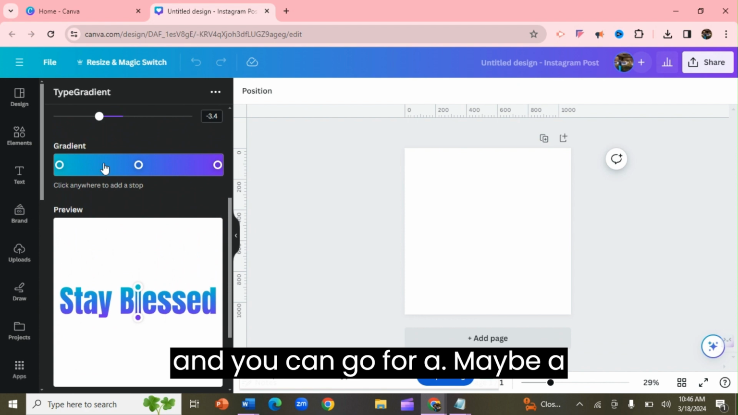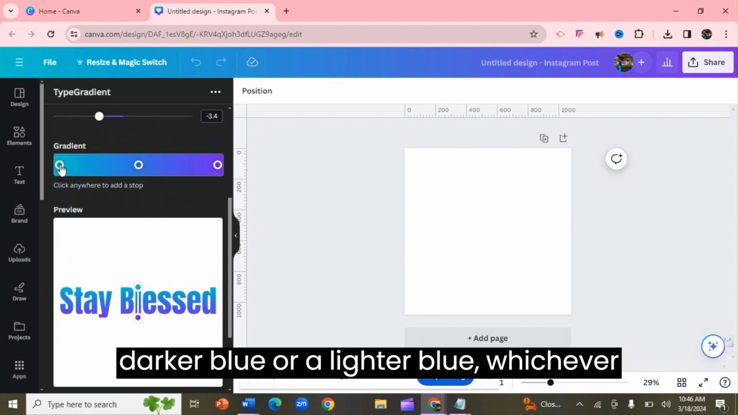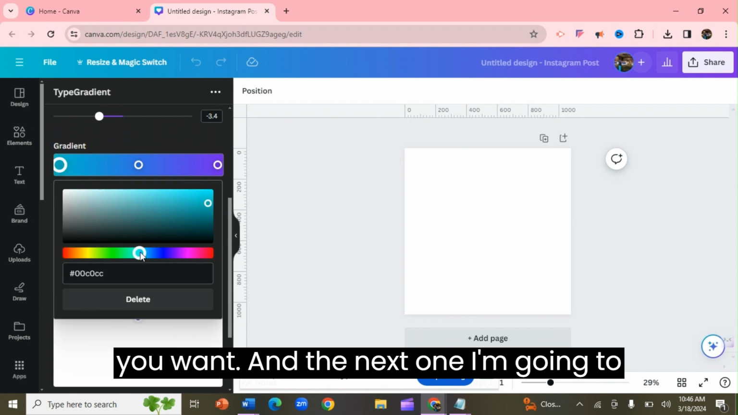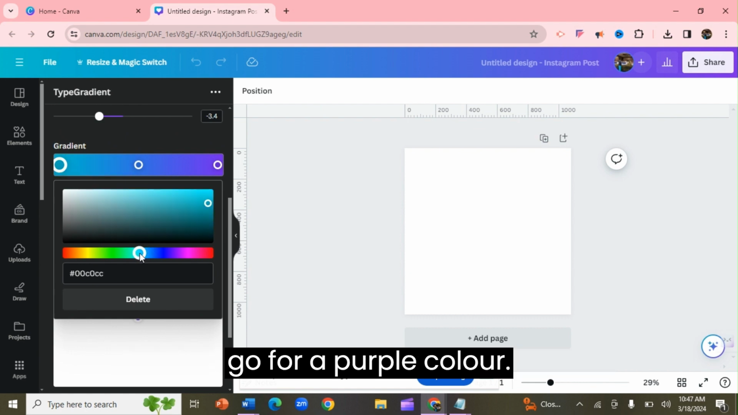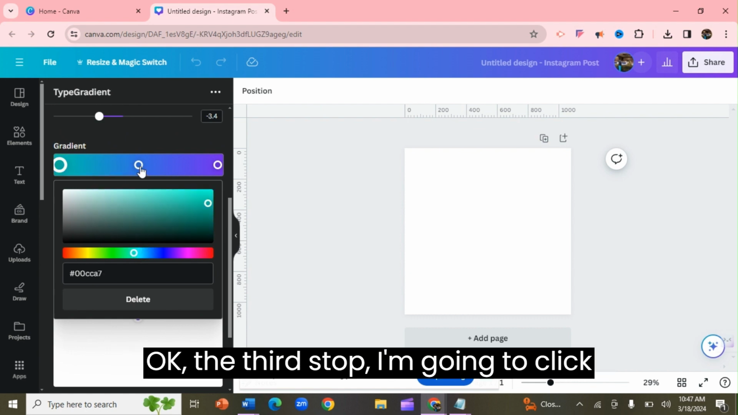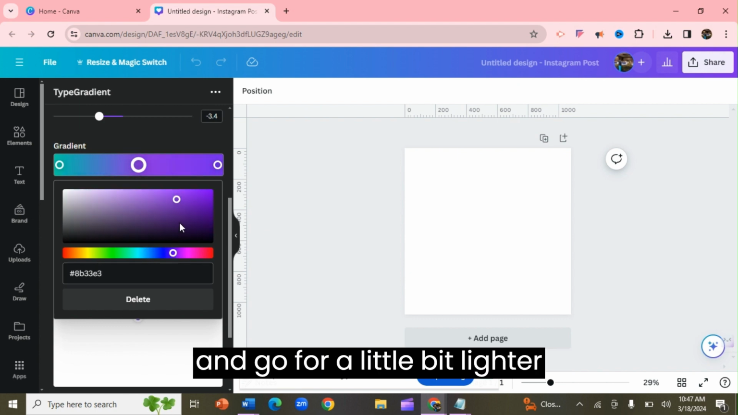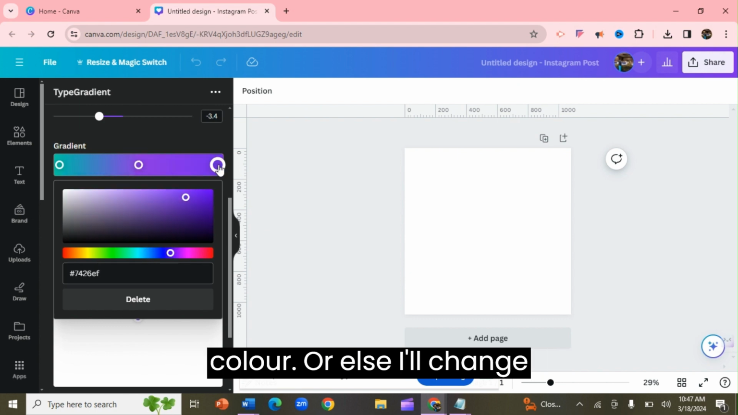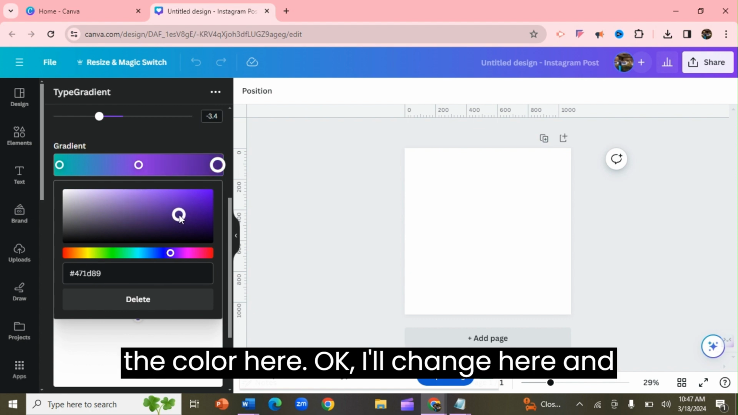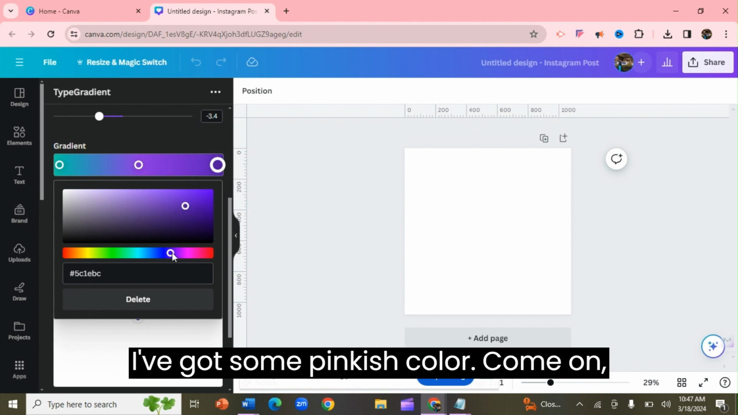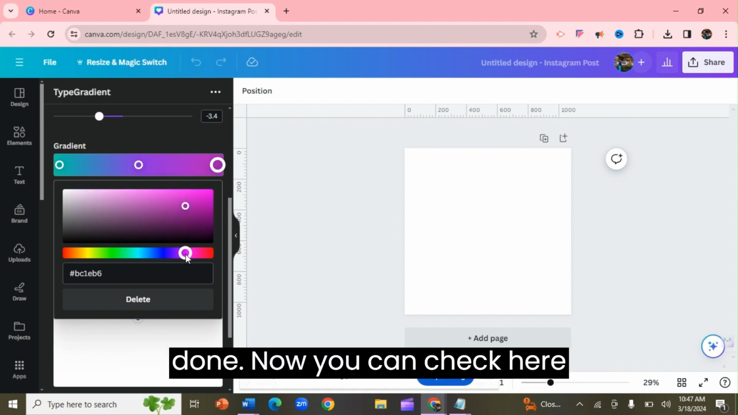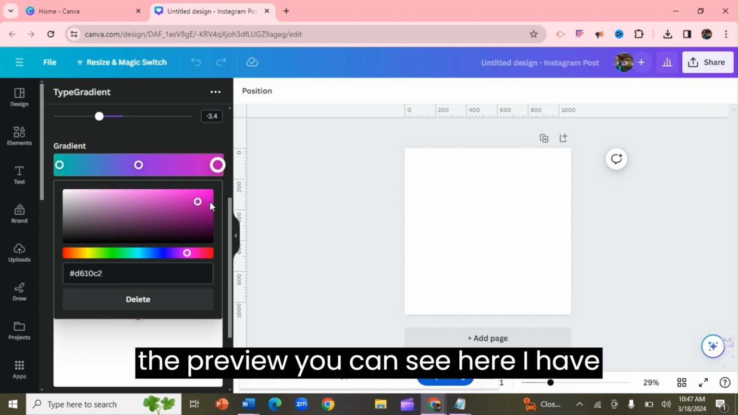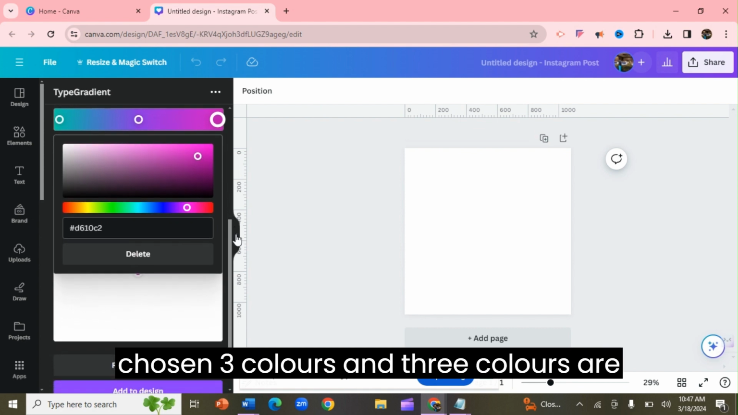In the color gradient, there are 3 stops. You can choose the first one and go for maybe a darker blue or a lighter blue, whichever you want. And the next one I'm going to go for a purple color. The third stop I'm going to click and go for a little bit lighter color, or else I'll change the color here. Okay, I'll change here and I've got some pinkish color. Done. Now you can check here the preview.